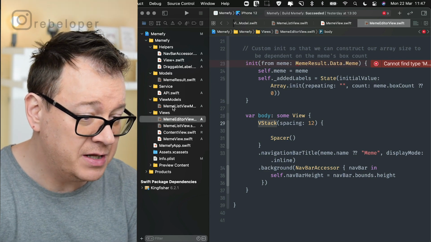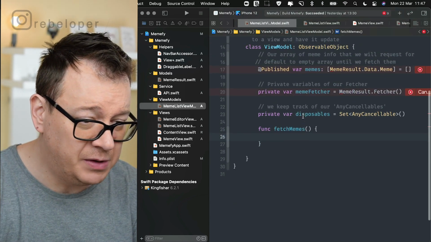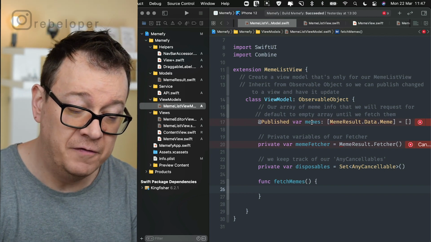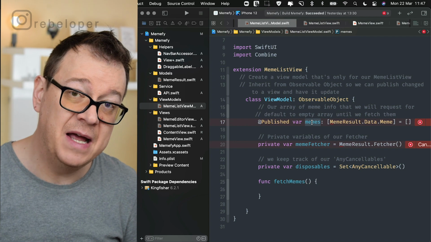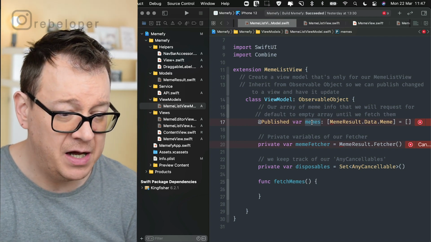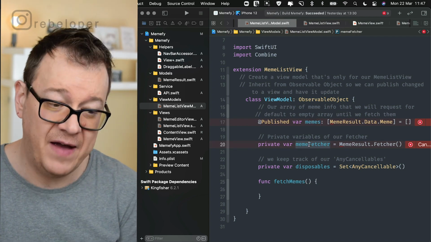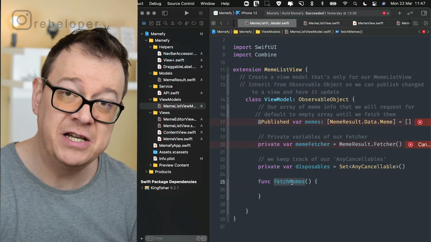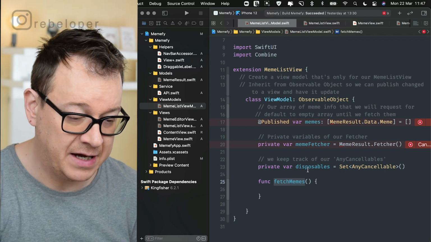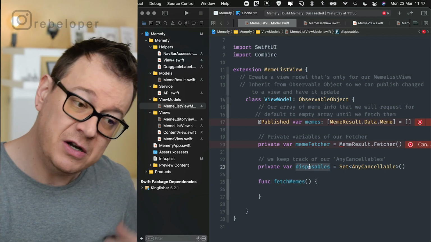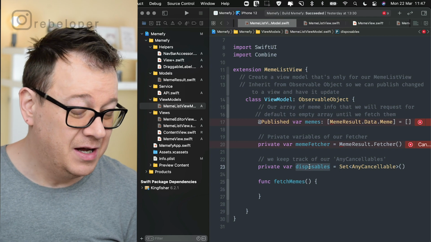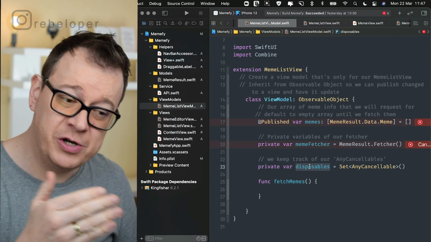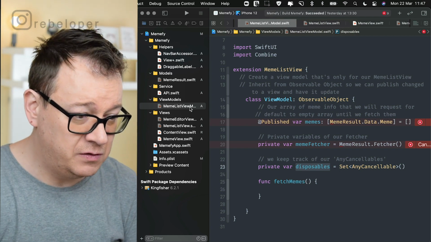Okay, let's move forward to the meme list view model. Now, this has a published variable of memes. These are the memes that will be fetched from our API. Also, we are going to create a fetcher, and we are going to use that on the function fetch memes that we are going to build out in just a second. Also, we have a disposable because we are going to use a little bit of Combine. If you don't know what Combine is, go ahead and check out my beginner's tutorial on Combine on the channel. So that's our view model.